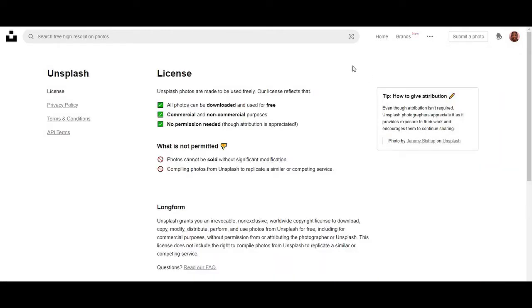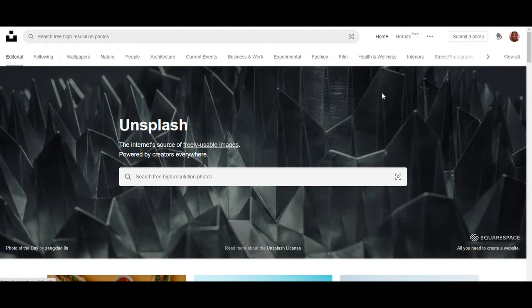As you can see here, the Unsplash license reflects that all photos can be downloaded and used for free for commercial and non-commercial purposes. No permission is needed, although attribution is appreciated.